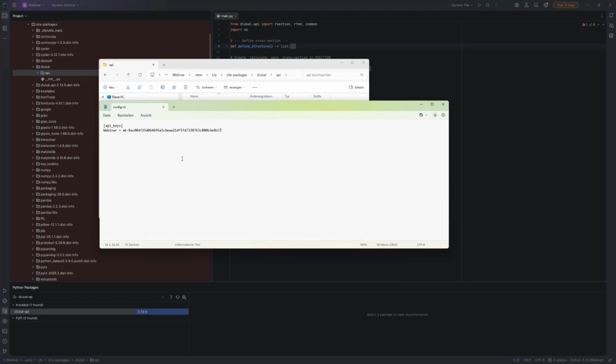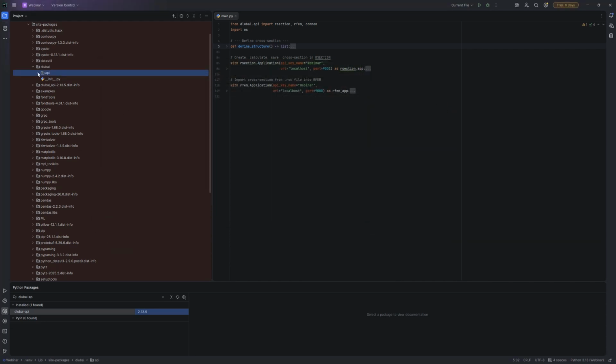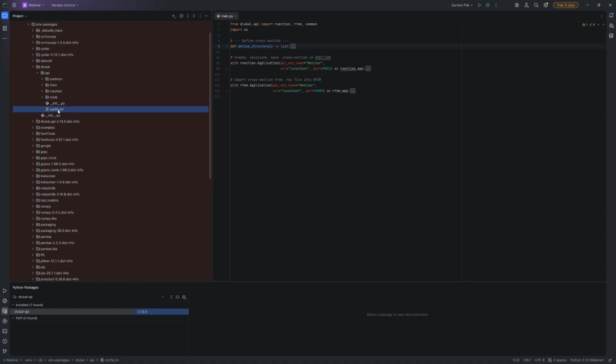You can also define a default key. This key is automatically used if no explicit key is provided in the Python code. I will do this also, so I use here the name default, and I use here the same key from the webinar. Then I save this file and close it. And now you see this configuration file here in this folder, API.